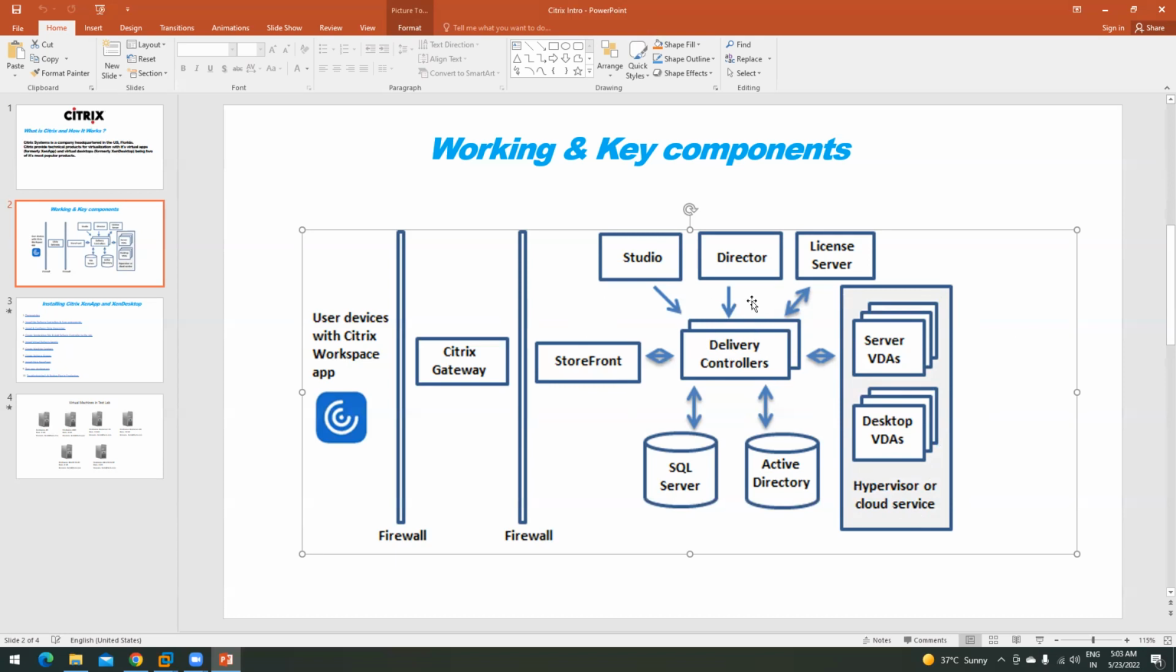So basically, the delivery controller is a console which is responsible for communication with each and every component. Whatever request comes to it, it will pass the request to the concerned component, and it will get feedback from, as I told you, Active Directory or SQL Server. Whatever feedback it gets, it will forward to StoreFront or to the end user.